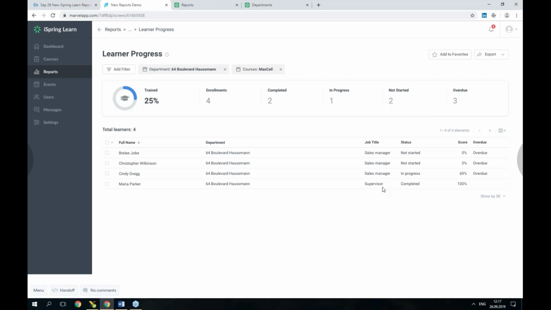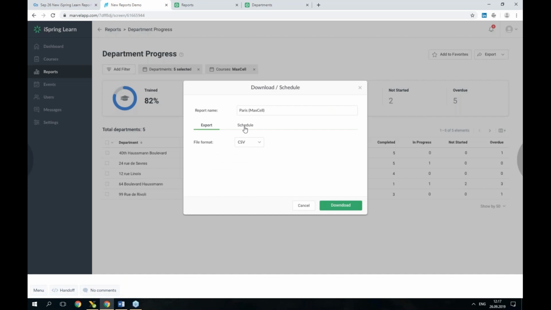This is just a prototype, so I can't do the email, but I'll just go ahead and show you how to do that. I will need to click Export here, go to Schedule, insert Maria's email, and then click Schedule once again.